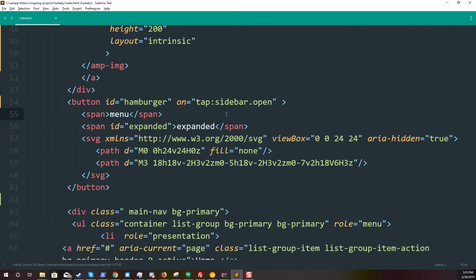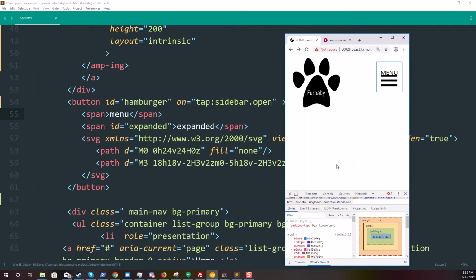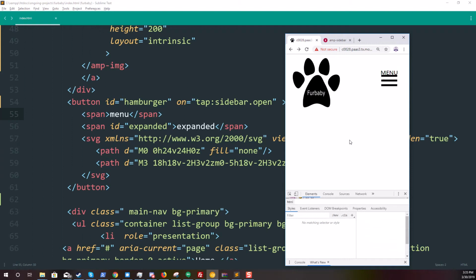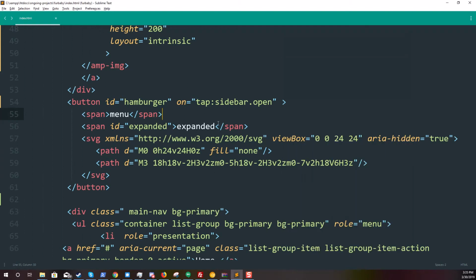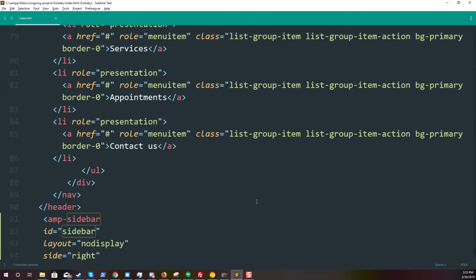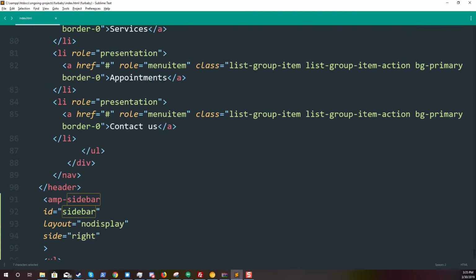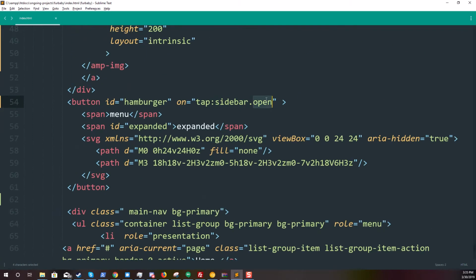Okay, now let's see if that works. Let's switch over to our sidebar. Let's refresh the page. Yay, it seems to be working. Very nice. Now let's recap what we did. We added another attribute called on, and we said on tap, or on click, on press button, do this action, which is sidebar, the ID of the sidebar, dot open.